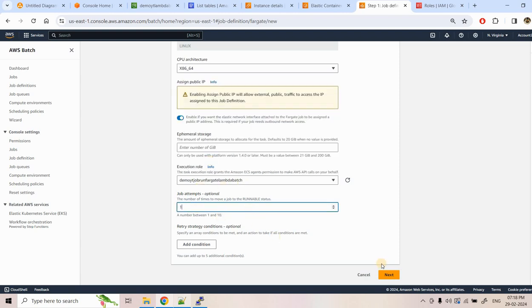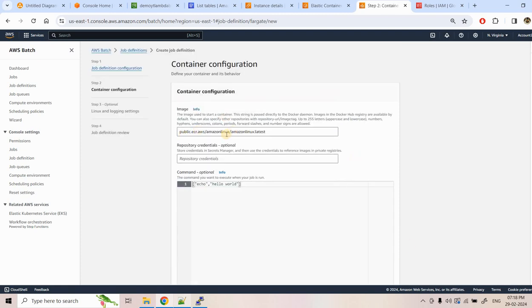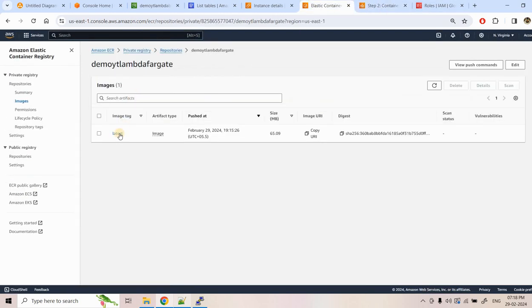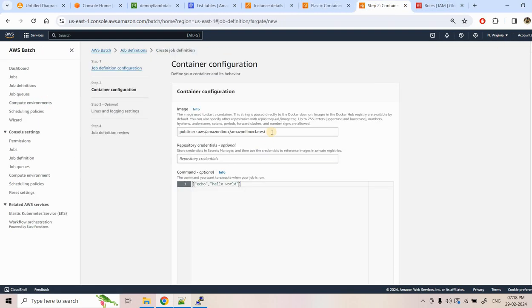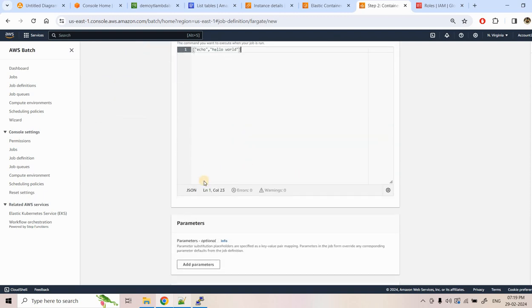Job attempt, I am choosing one only, and I am clicking on next. Now here I need to provide the image URL. So for that I will go to ECR, and here is the URL. I'll paste that here, and then the command. As of now I am putting hello world because this is the job definition. While launching the job using this job definition, at that time we can update this command. I'll show you, no need to worry.